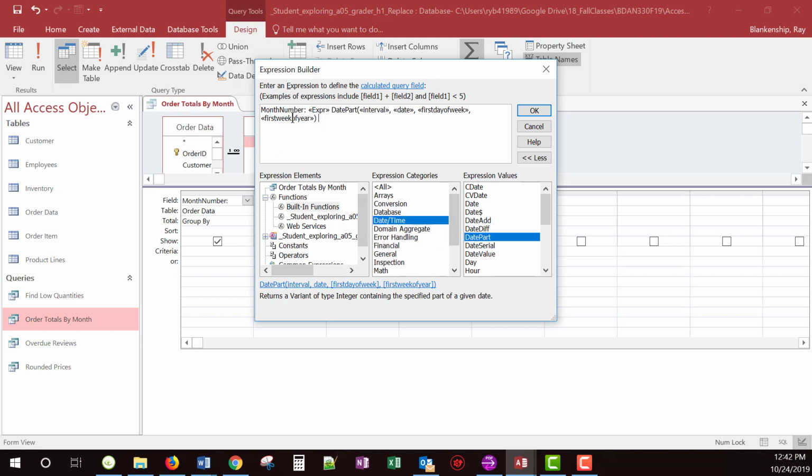So we've got month number colon, the expression, and we want date part. So we've got the expression already listed here. So I don't need that. Date part's the name of the function. The interval, what we want is month. So we're going to put in quotes there, M for month. If you have some other kind of function, you may have to hit the help button and it'll walk you through the different things that you can do with this function.